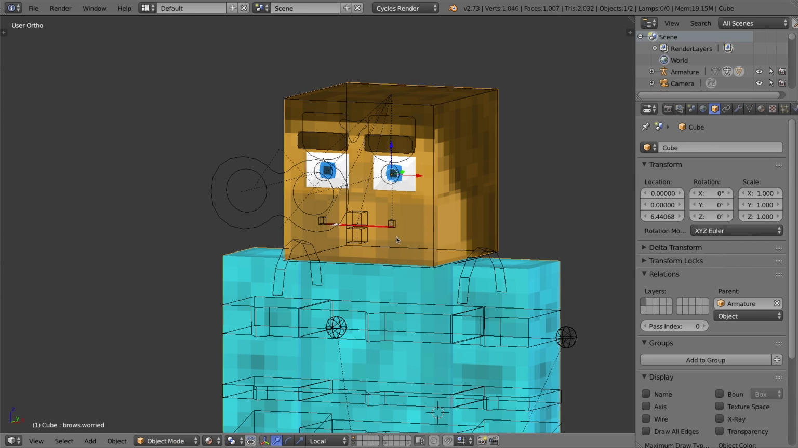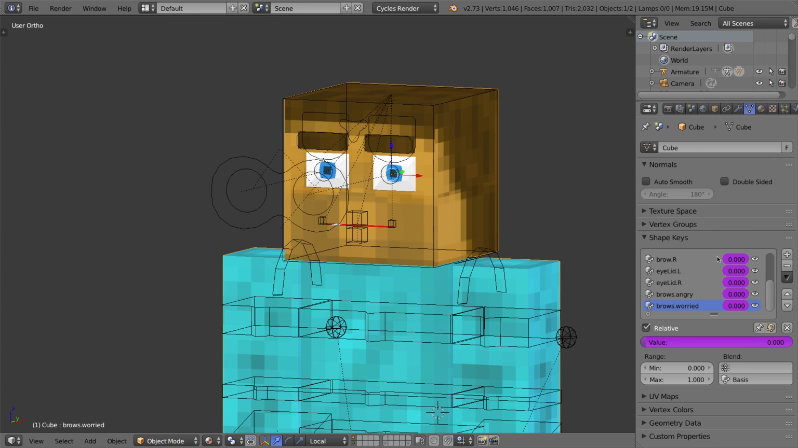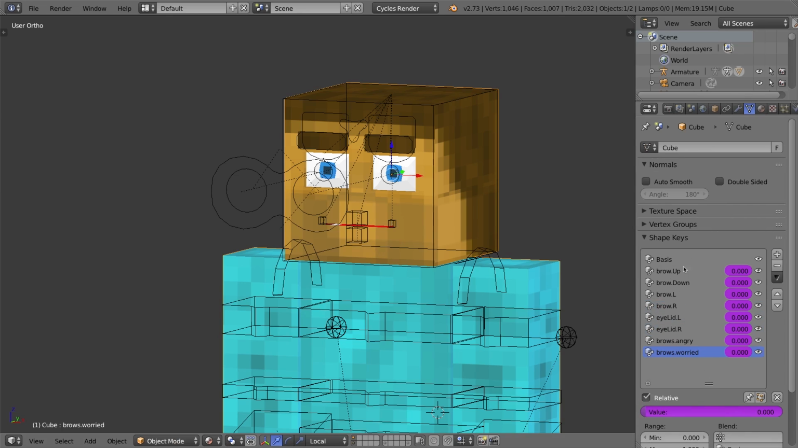I'm going to go ahead and select the mesh, and I'll go over here to my Object Data tab, and of course we have this list in the Shape Keys area of the Object Data tab, all of my shape keys for all different positions for the eyelids and the eyebrows, but now I'll press the plus button, and I'm going to make a new shape key called mouth.open.